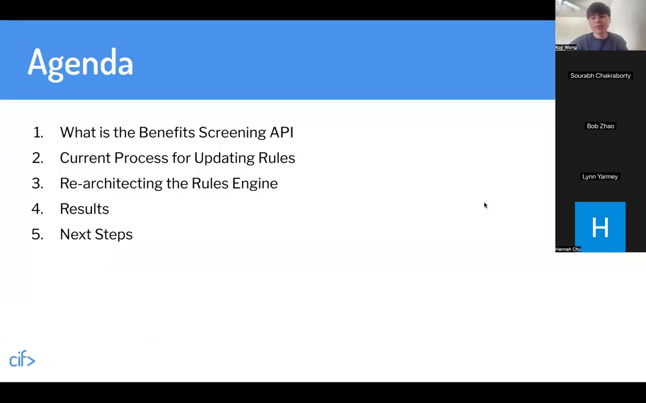Okay, so for today, I'm just going to go over what the benefit screening API is, and then what the current processes are for updating and maintaining it. And then I'm going to go over my project this summer, which was re-architecting the rules engine, and then the results as well as some next steps.